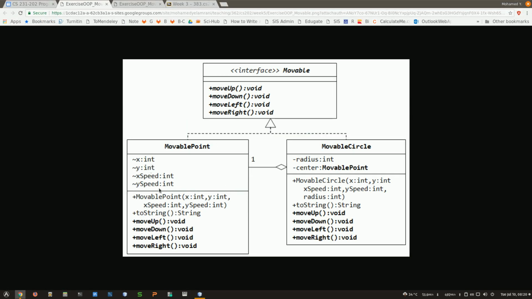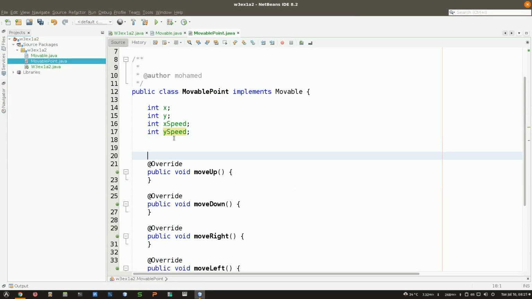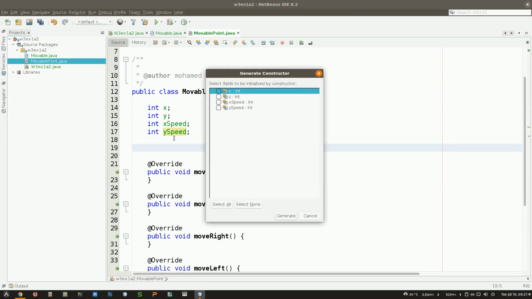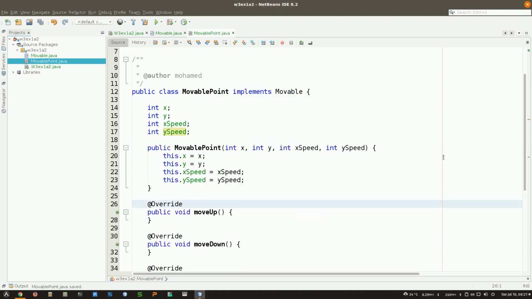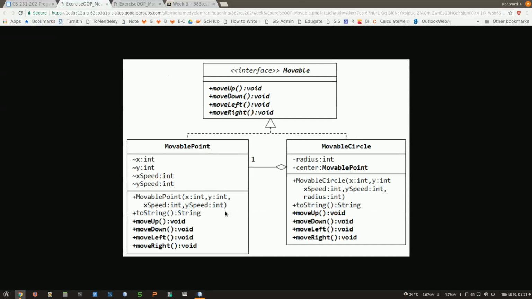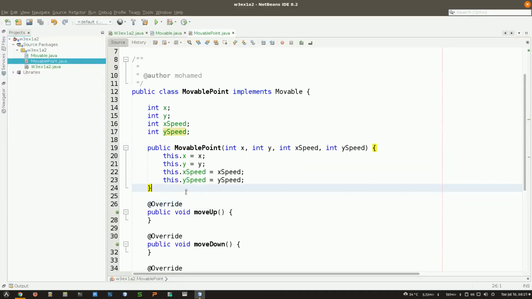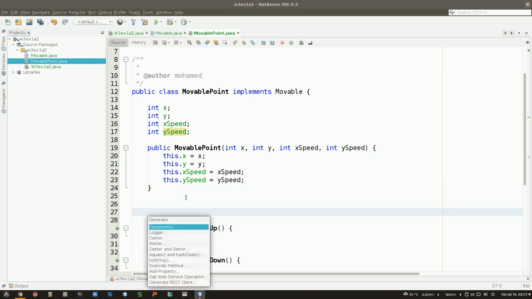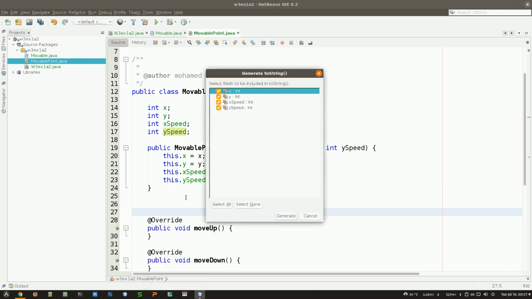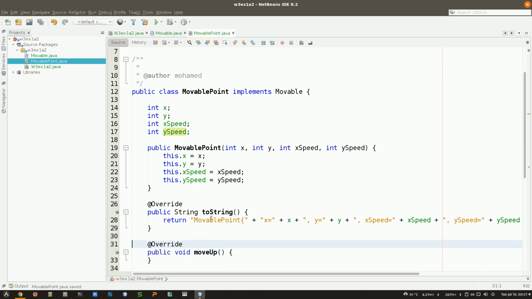Now that I've done this, I need to have this one constructor that is going to be initializing all of them. So let's do that. Let's select all and generate. Now this is just going to take all this information, then store it into these instance variables. Now the toString, well, let's just have a toString that is basically the default one generated by NetBeans, which gives me the x, the y, and the speed of the x and y, the speed of the y.